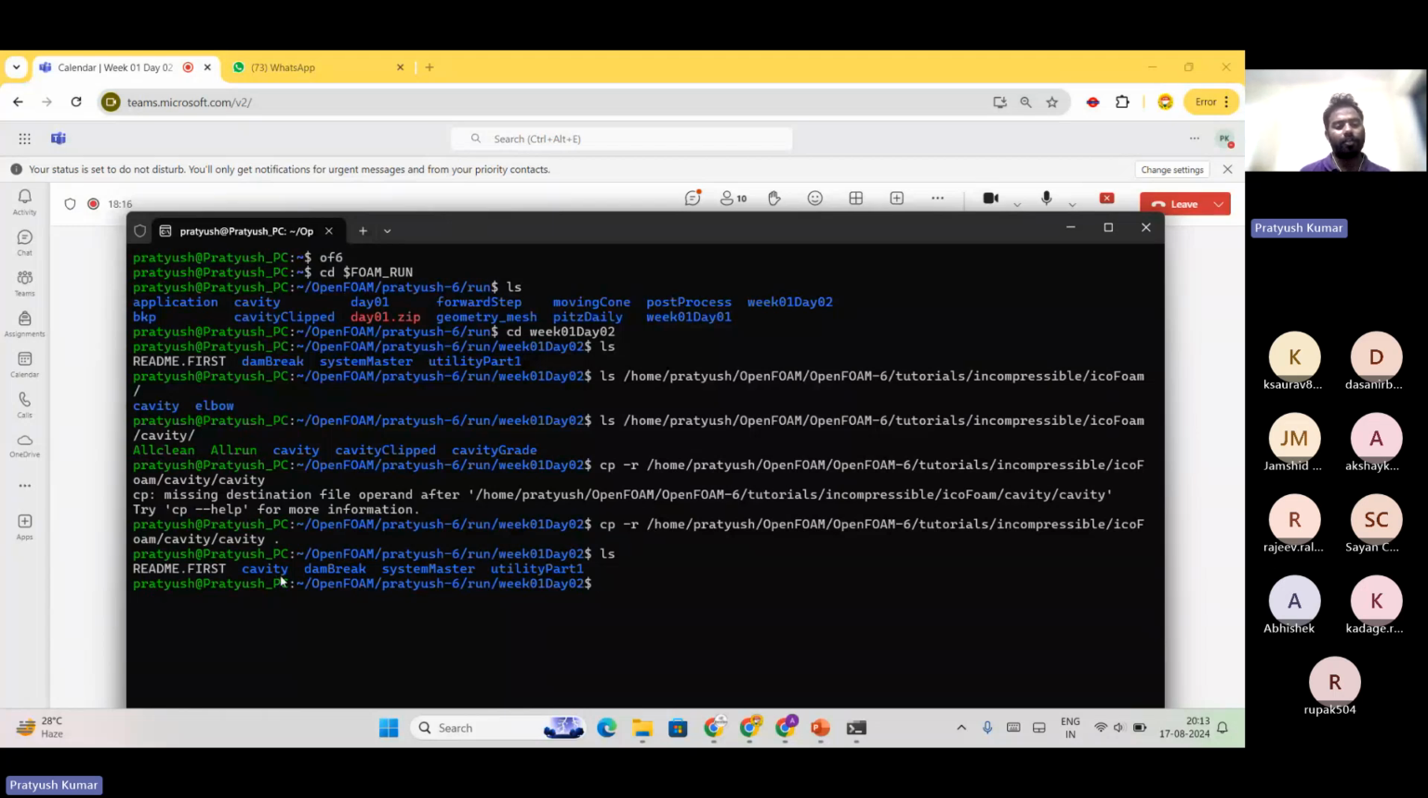Okay. As I instructed in yesterday's class, we should not change anything in the default OpenFOAM installation folder. Even if you want to run a test case, or compile a solver, or modify a solver, you should not touch anything in the default OpenFOAM installation folder. Okay, so that is why we should always work in our run folder.